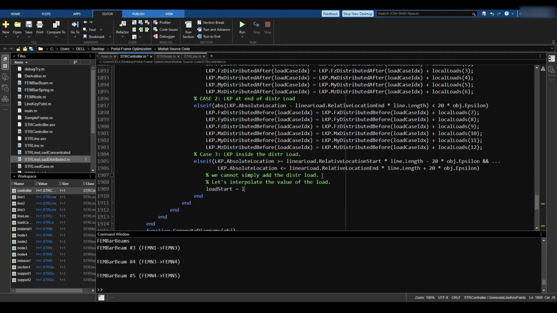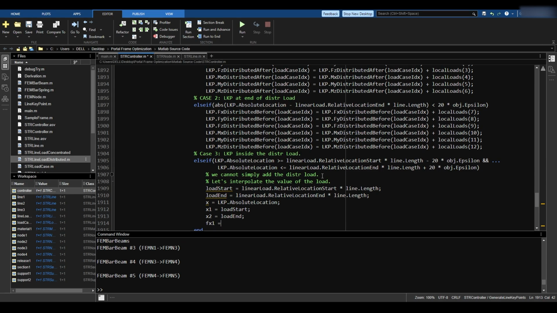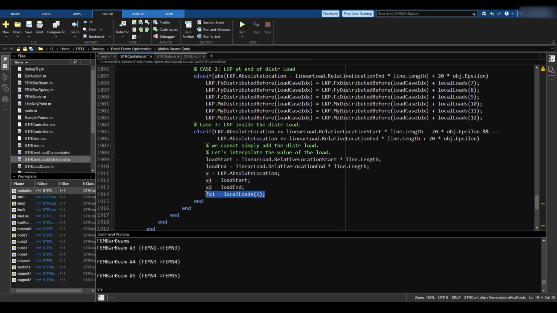Load start equals linear load dot relative location start multiplied by line dot length, and load end equals linear load dot relative location end multiplied by line dot length. The x here is basically LKP dot absolute location, and x1 is going to be load start, x2 is going to be load end, fx1 is going to be local loads of 1. I'm preparing all the load values, every single one of them. So let me just copy this entire thing and paste it 12 times or something.